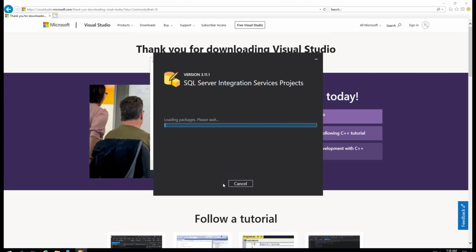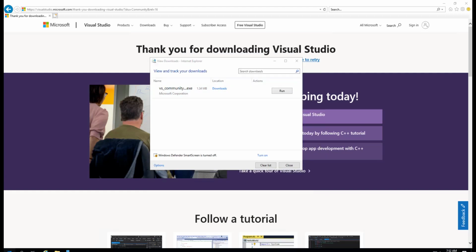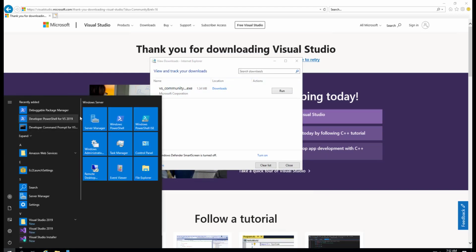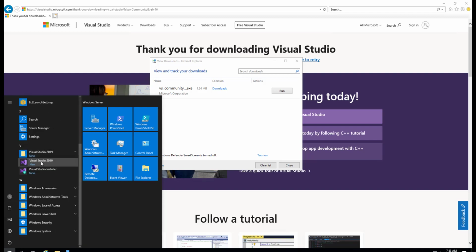Once everything is closed, the installation should start instantaneously, and you can see for yourself the progress of the installation in the wizard. Wait until you see the setup completed window, which indicates that the installation of the SQL Server Integration Services component has been successfully completed. Once this is done, close the window, go and launch Visual Studio from your Start menu. Click on Visual Studio 2019.